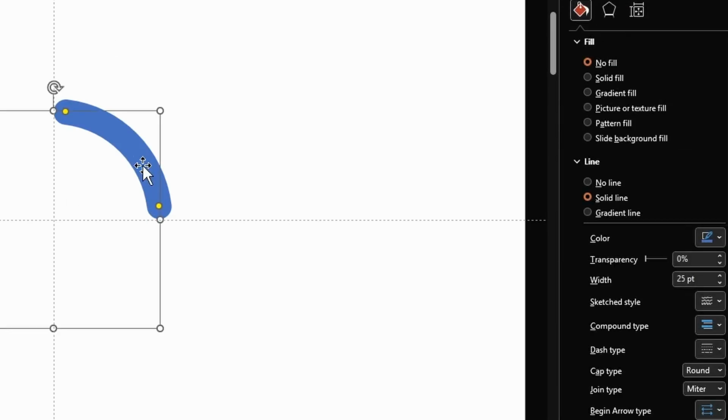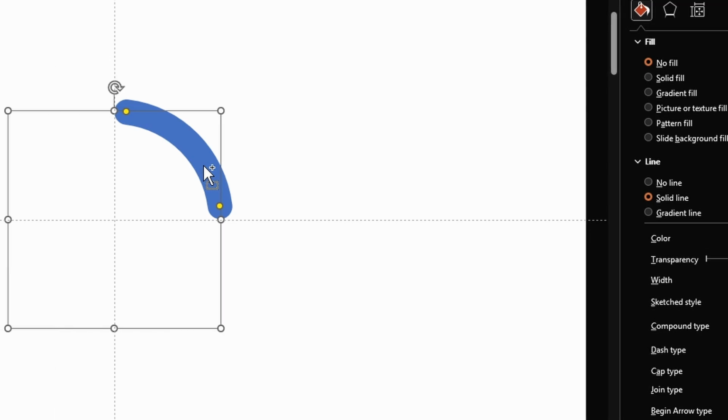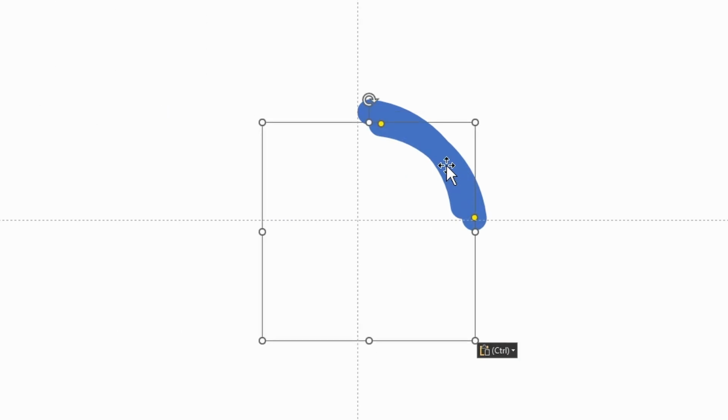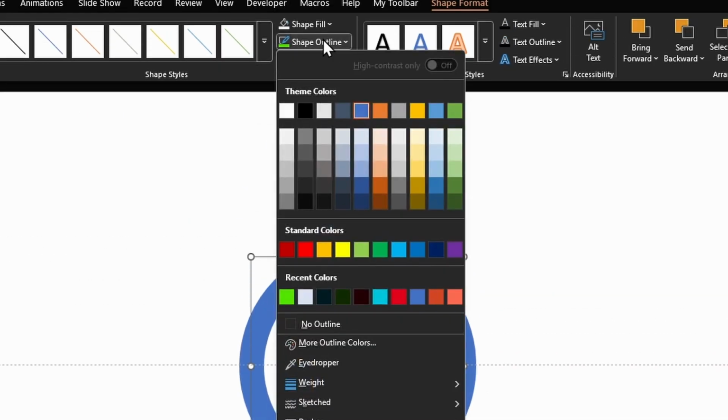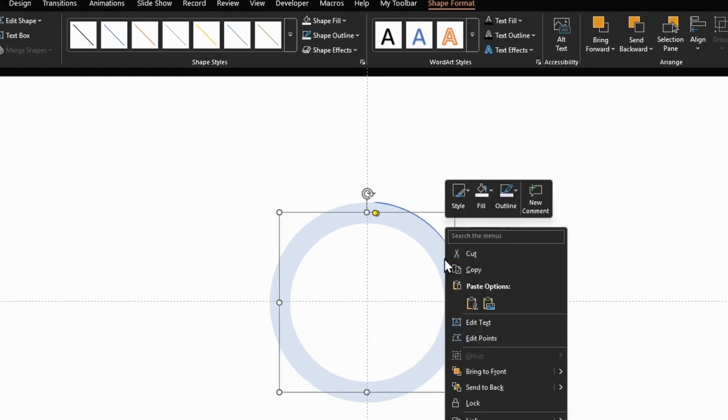Then click on it, press Ctrl C on Windows, Command C on Mac, and paste it in the same place. So Ctrl V or Command V. Place it on top of this. Let's drag this all the way to the beginning. I'm going to color this in a lighter color temporarily. Then right click on it and click on Send to Back.